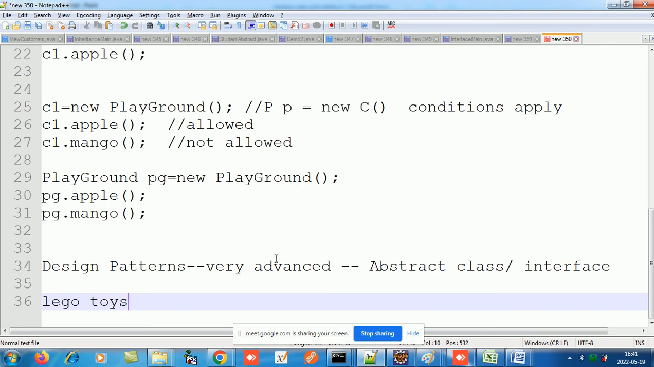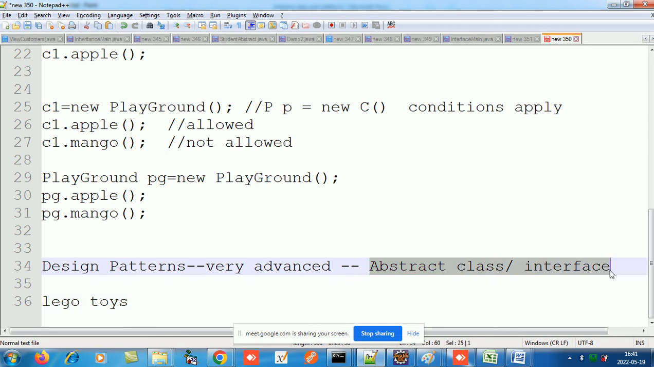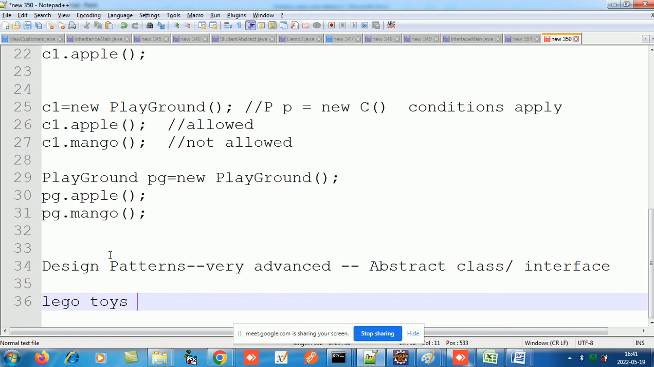So, design pattern is just playing with Lego toys. We had those blocks, right? You have those 4 dots, 6 dots, 8 dots, right? So how you play around with those toys and construct a building or a car, similarly, these are your blocks, abstract class and interface, and using them you construct your design patterns. It is as simple as that. Design pattern is not something which is hard coded. It's just a way of how you implement your abstract classes and interfaces.